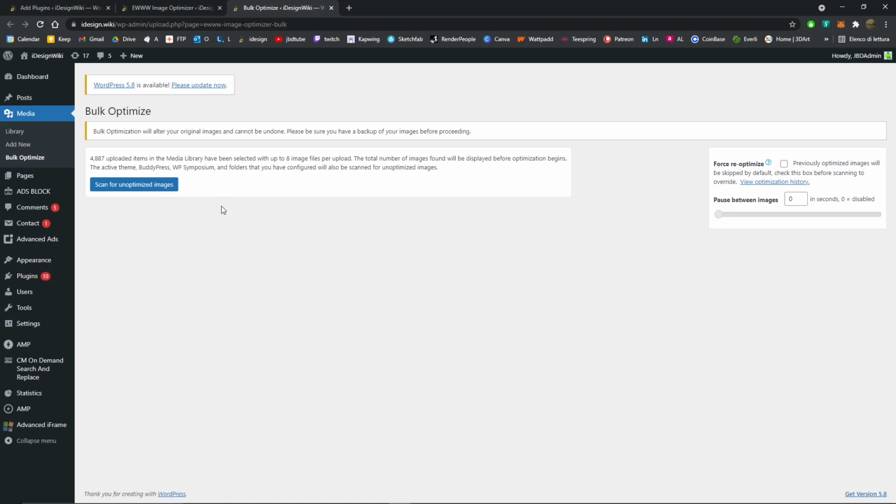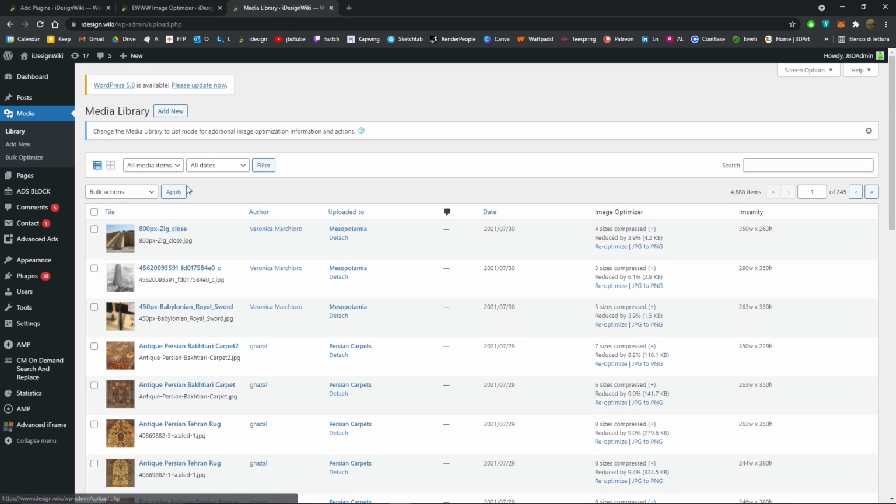And if you want to select not all the images, but only certain images, you can go directly in the library. And from here, you can select the images that you want to optimize, go to bulk actions and select bulk optimize. And then you click apply and it's gonna optimize only the images that you have selected.